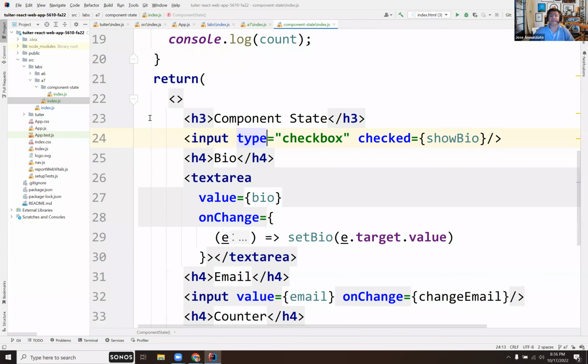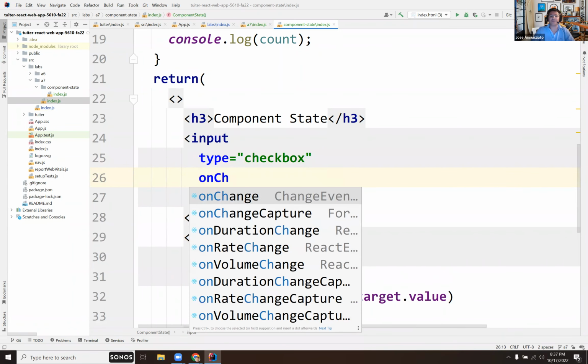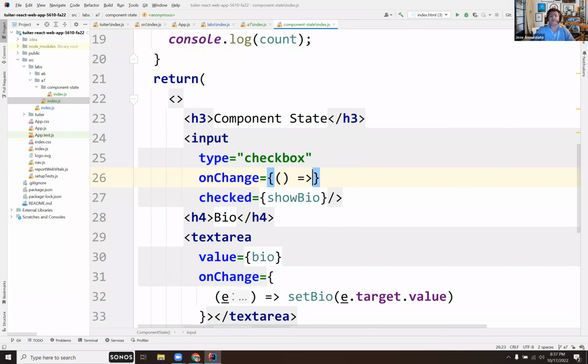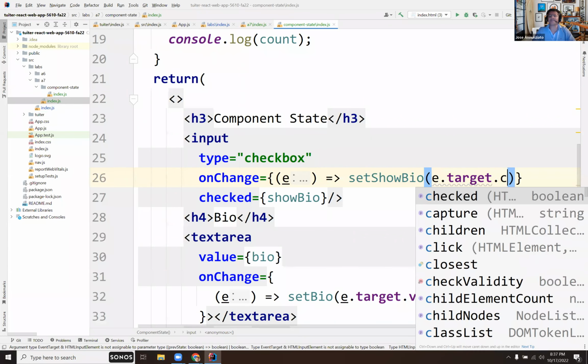So we can handle the change. You can say that if you click on it and it wants to change state, I would like to change the show bio. So I can say on change. Okay, have a function here that will handle that. The event comes in, and I want to set the show bio. I want to set it to the e.target. The target is the checkbox, and whether it's checked, not value.